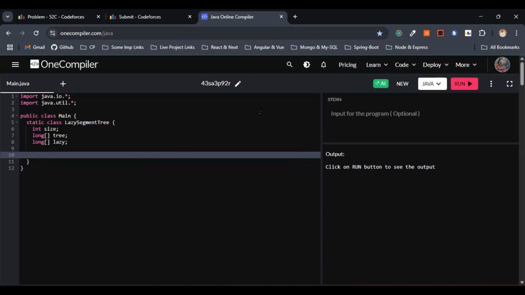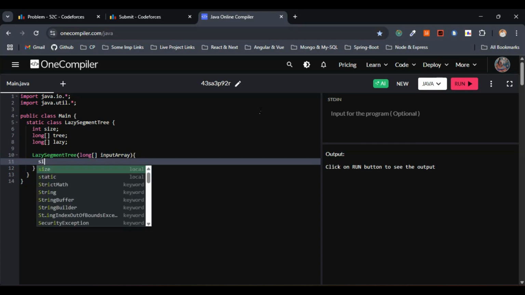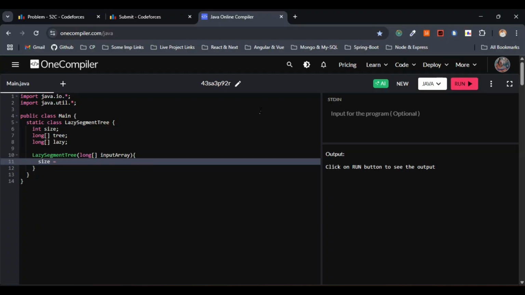So next, let me go with the constructor, nothing but we will be building the segment tree from the input array, right? So initialization part, constructor. So I have given lazy segment tree. The parameter will be input array, because we will be building the segment tree from the input array itself, right? So within the constructor, let me initialize size to length of the input array. So this will be input array dot length, right?